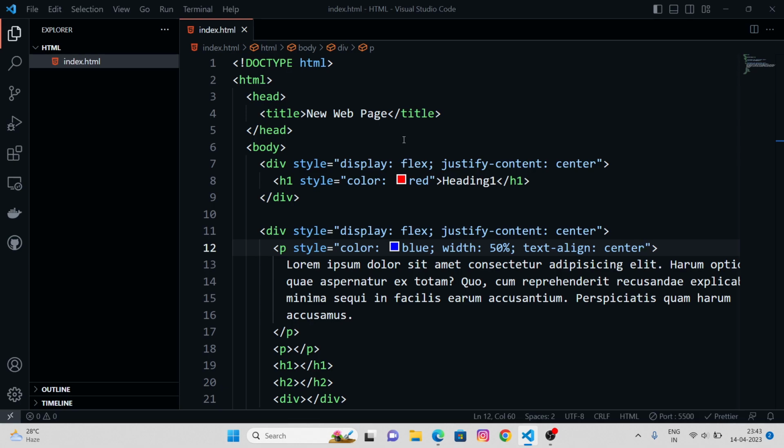Right, so I'm going to explain the core functionality and more details about flex and justify content, how these two things work, and this plays a very vital role in the web development sector.